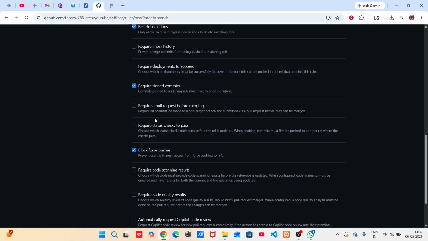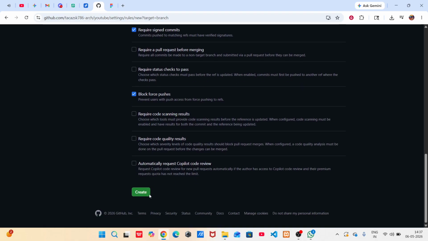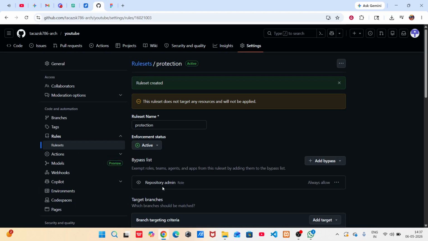After you've set up all the protections as you see fit, it's crucial to not forget to finalize your settings. Look for the Create button at the bottom of the page. Click on that to save your new protection rule and enable the protection on your target branch. And just like that, you've successfully protected a branch on GitHub.